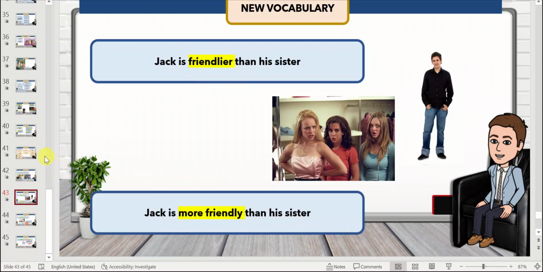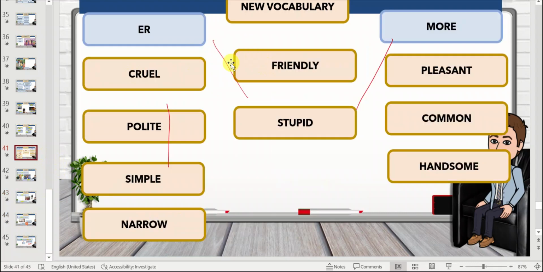Entonces vamos a dejarlo hasta aquí. Lo que quiero que hagas es que me escribas una oración con cada una de las palabras que están aquí. A estas les vas a agregar ER. Estas dos las puedes usar con ambas. Y a estas les vas a agregar more. More pleasant, more common, more handsome. Crueler, politer. No sé, igual creo que me suena mejor decir more polite. Ok, ambas maneras. Simpler or more simple. And then narrower, more narrow.